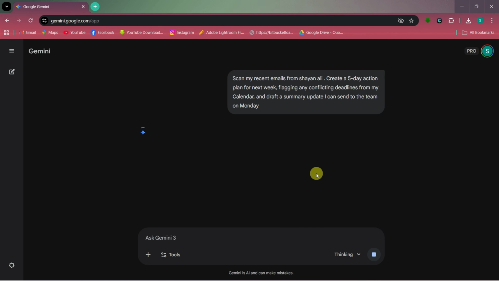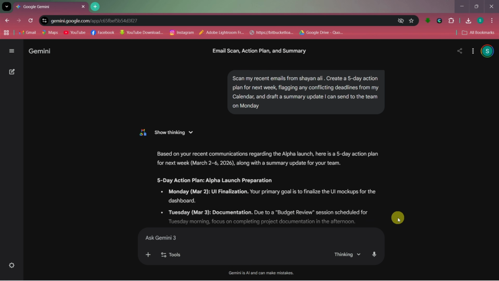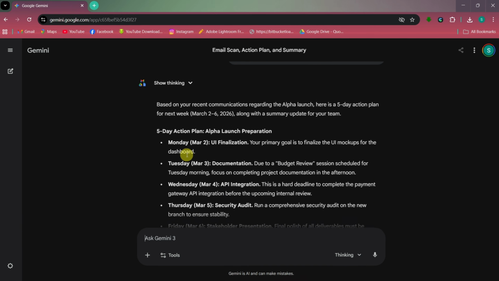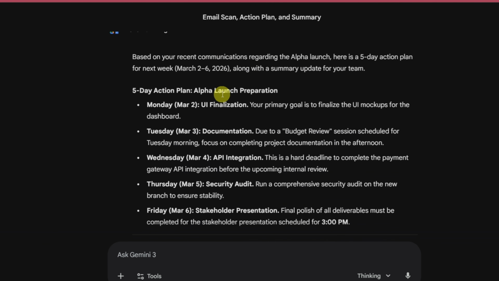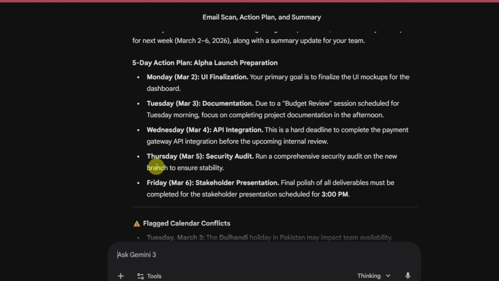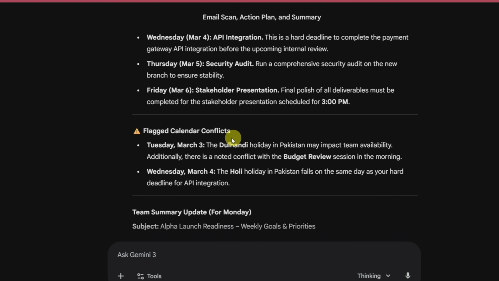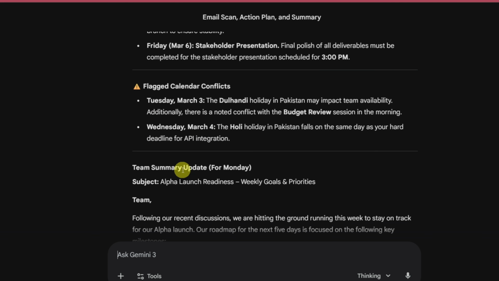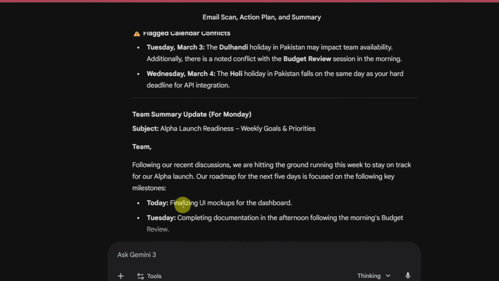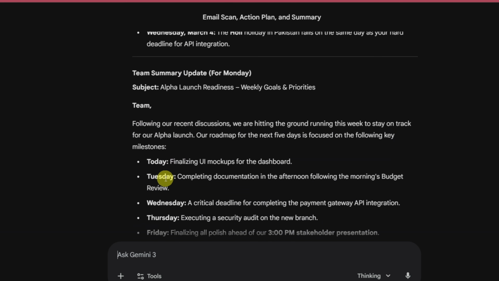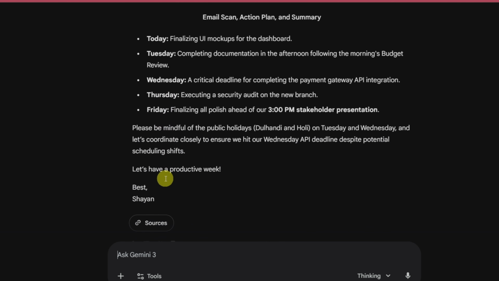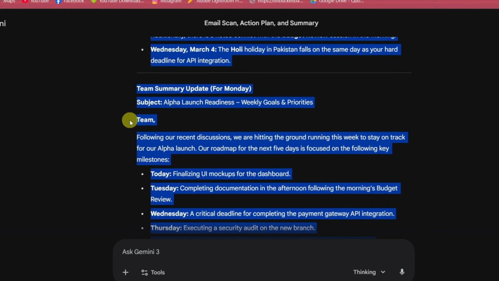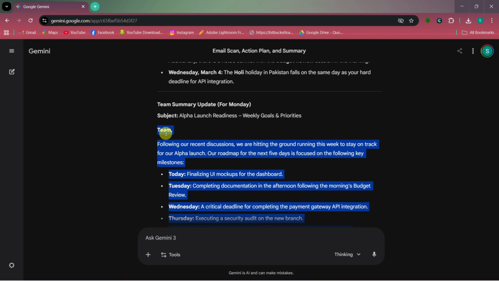What happens next is genuinely impressive. Gemini starts accessing your workspace, emails, calendar, the whole thing. Once it's done, it generates a detailed 5-day action plan based on recent communication around the alpha launch. It clearly flags calendar conflicts, including holidays on Tuesday and Wednesday, and then it drafts a clean, ready-to-send Monday team update email. If you're managing multiple clients or just constantly juggling tasks, this is a game changer. Instead of manually digging through your inbox and calendar, Gemini organizes everything into a structured plan in seconds.